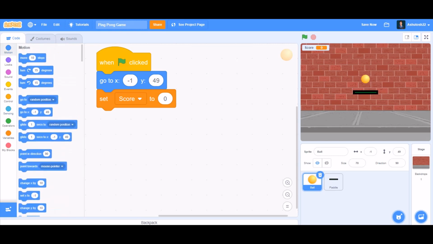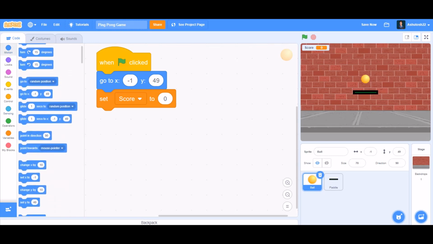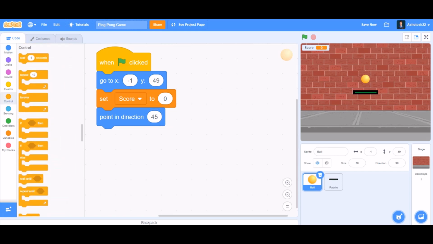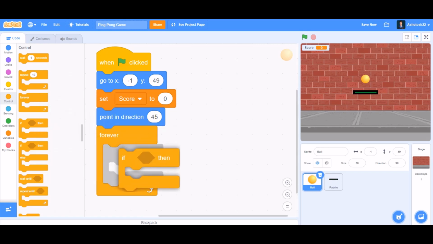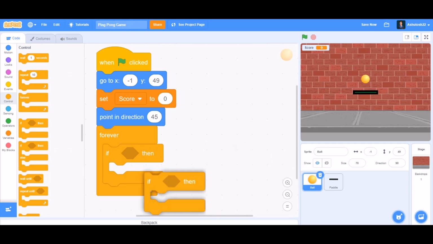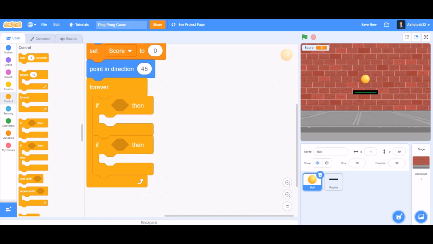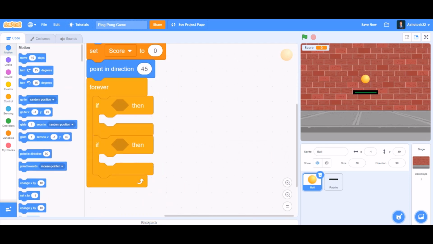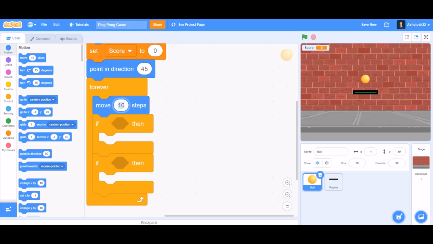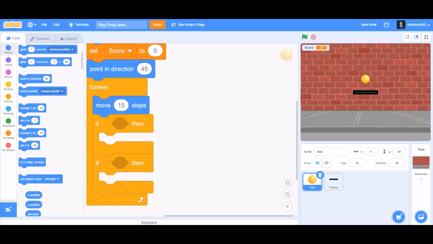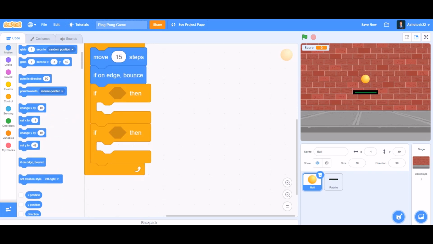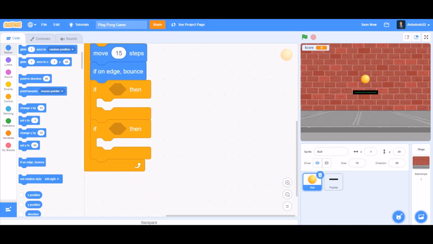We can also make it point in a certain direction. So point in direction 45. Then take the forever block from Controls and put two if blocks inside it. Before the if blocks, we'll take the move steps block. So move 15 steps and also take the if on edge, bounce block. So it will be visible on the screen and it will bounce if it's touching the edges of the stage.